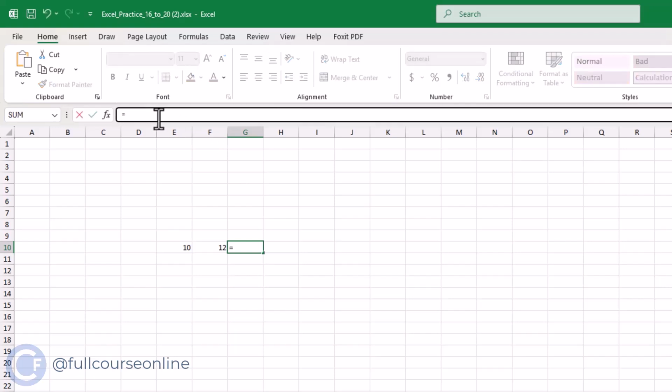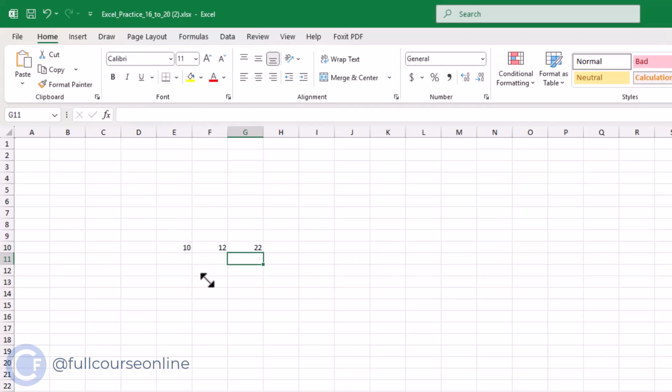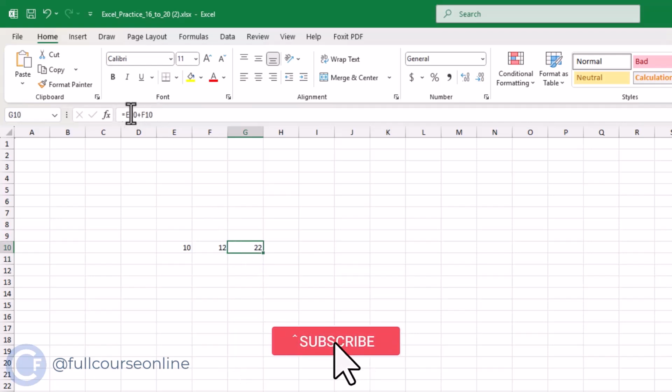Now click the first cell, which is E10, then plus, and then click on cell F10. Press Enter. We got the answer, which is 22. You can see the formula in the formula bar when the cell is selected. To edit a formula, press F2 or double-click the cell.